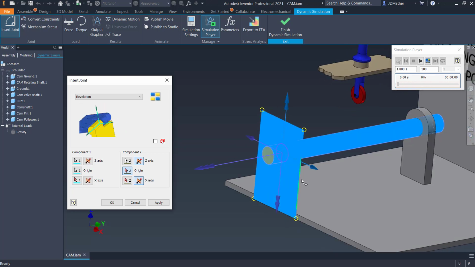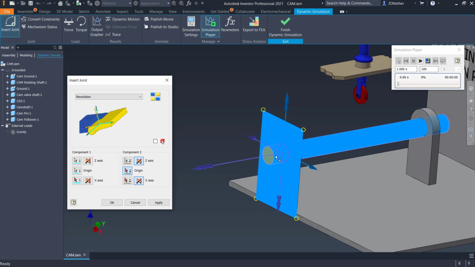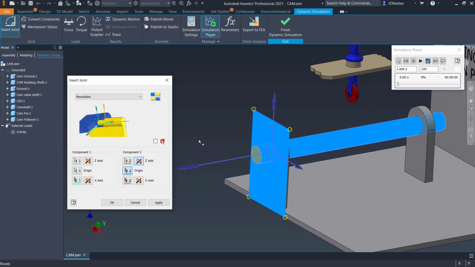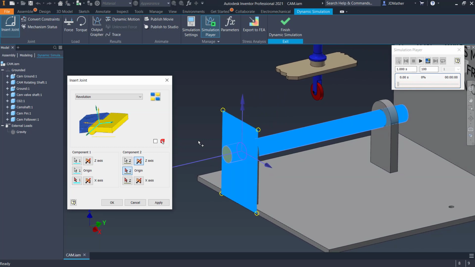Now sometimes it might be off just a little bit, in which case it would rotate this shaft to line up the x-axis. In this case they happen to be lined up perfectly. But I'll go ahead and say OK now to create that revolution joint.